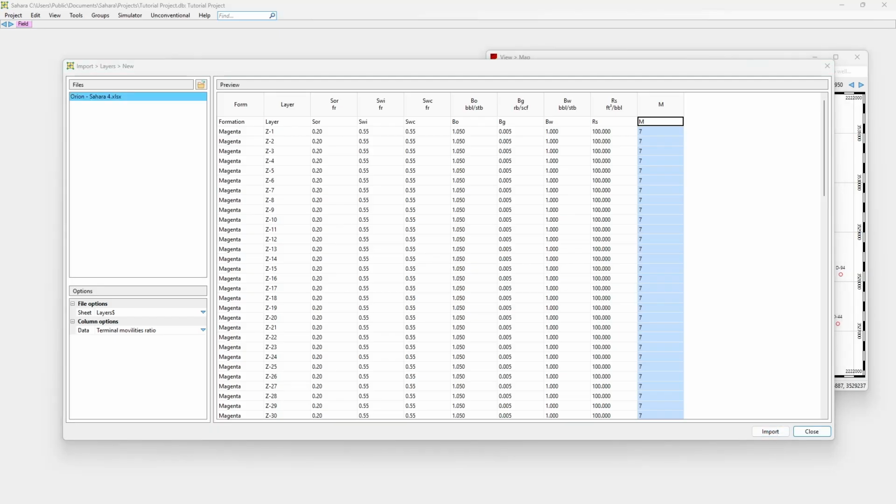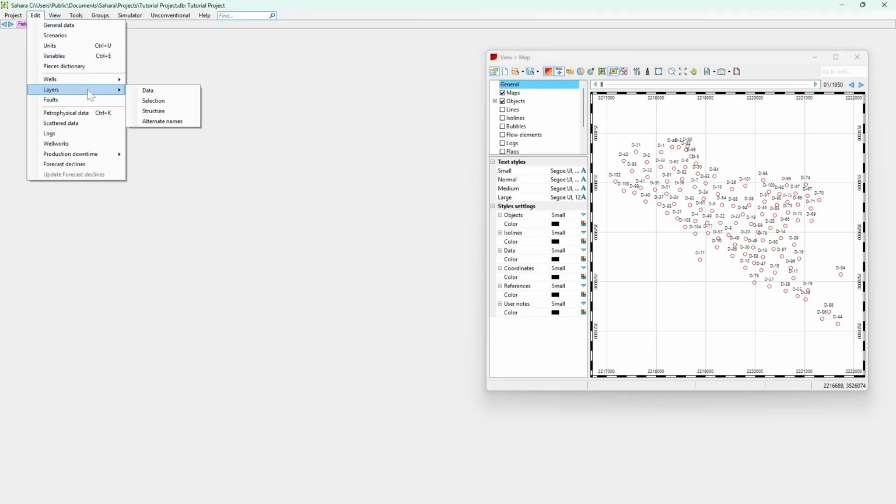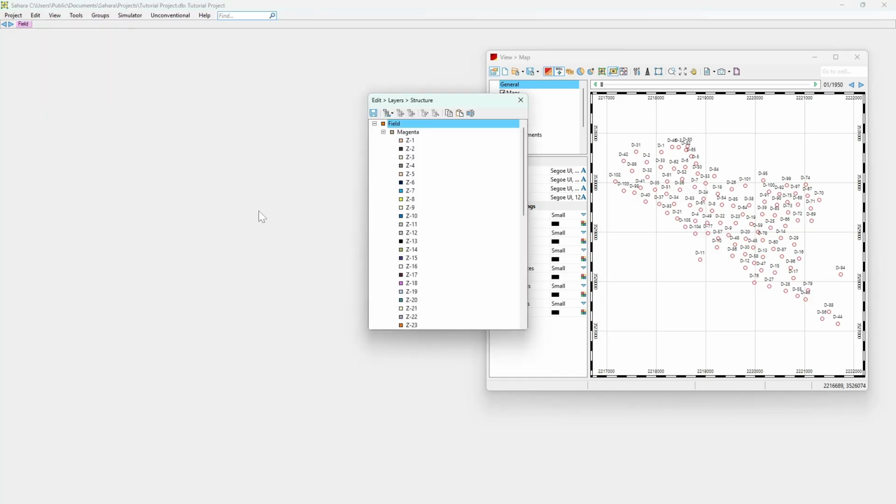And now the layers have been created. We can check this in more detail in the next tutorial, but just to have an idea, we can check the structure that was created by going to edit layers structure, and here we can see that we have the field level, that is also called the reservoir level, the formation level, and then all the layers inside.